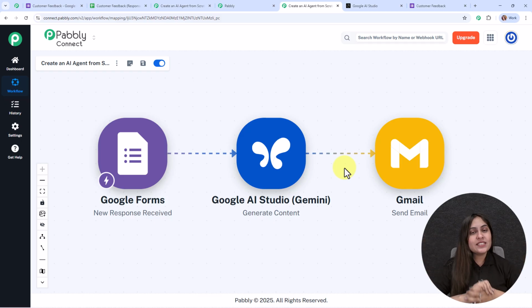Alright, so this was the entire process of creating an AI agent, that too from scratch without writing a single line of code. I hope the entire process was clear to you.